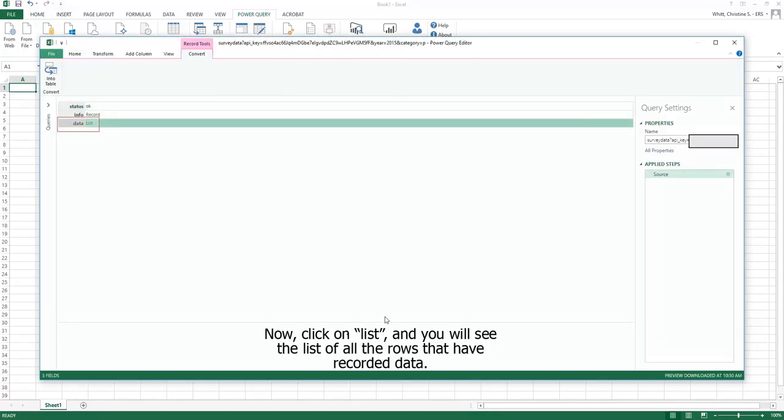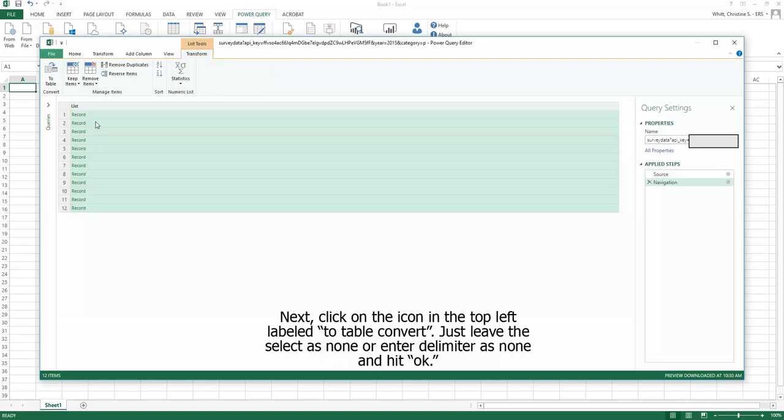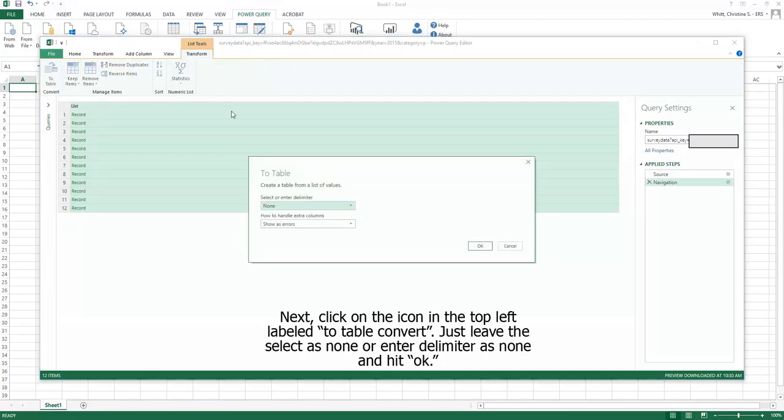Now click on the list, and you see a list of all of the rows that have recorded data. Next, click on the icon on the top left labeled To Table, Convert. Just leave the select disclaimer as none and hit OK.